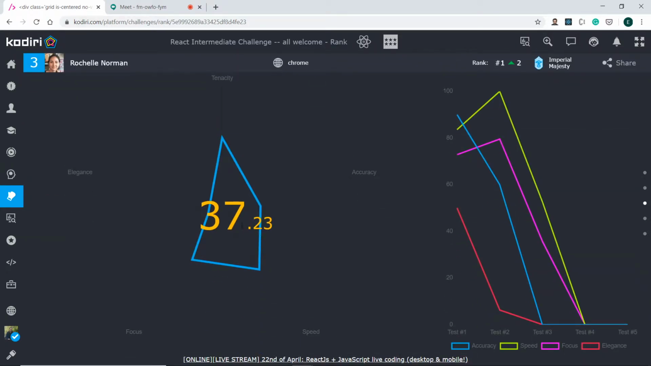Oh, I just wasted too much time on the balance. Rochelle got almost there. She was trying to get the score for the blue tick. She just needed 2.77 points more. She got almost there.